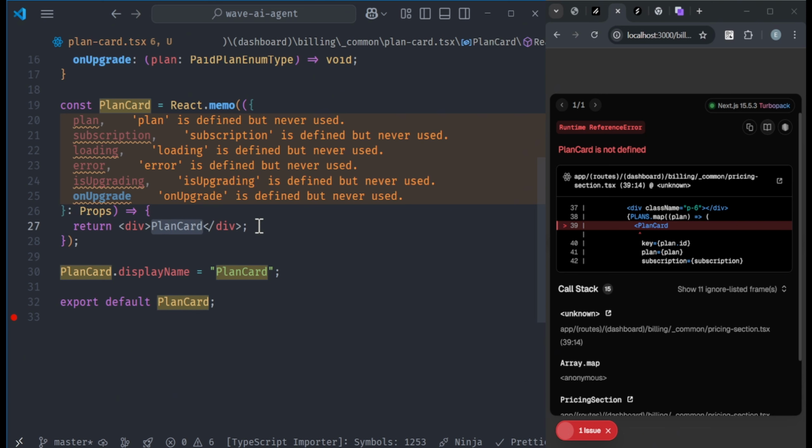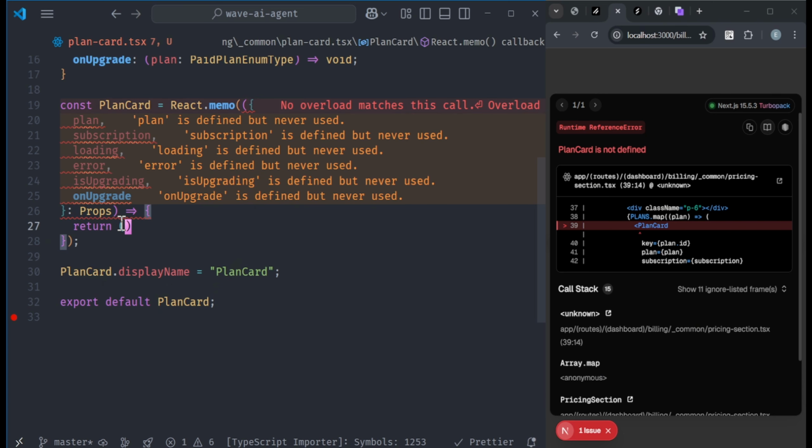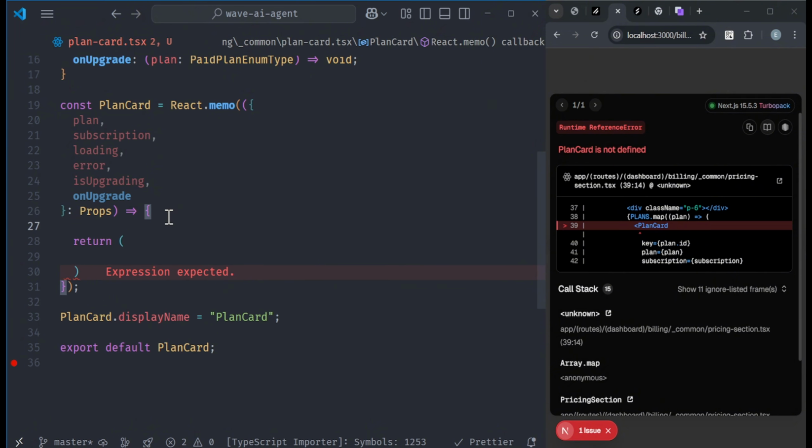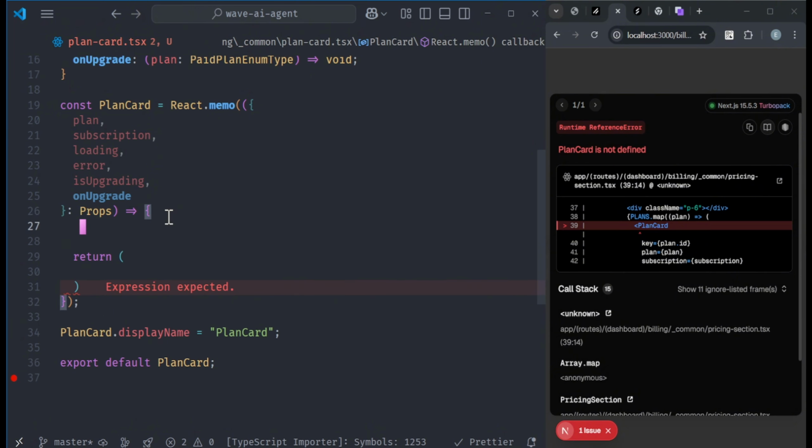So scroll down, and here we are going to get some stuff. I want to identify the plan that is popular, so I'm going to set the premium to popular. I'll say isPopular is equal to plan.name equals plan.premium.